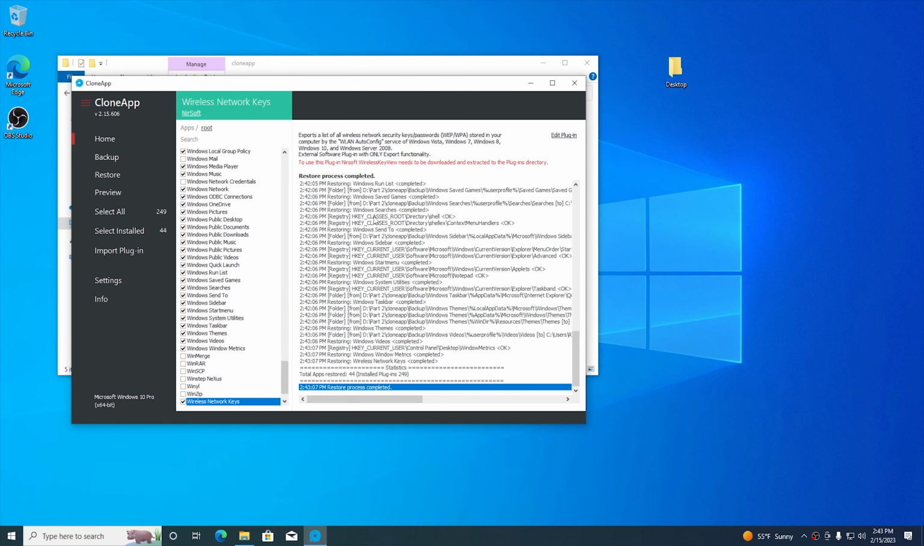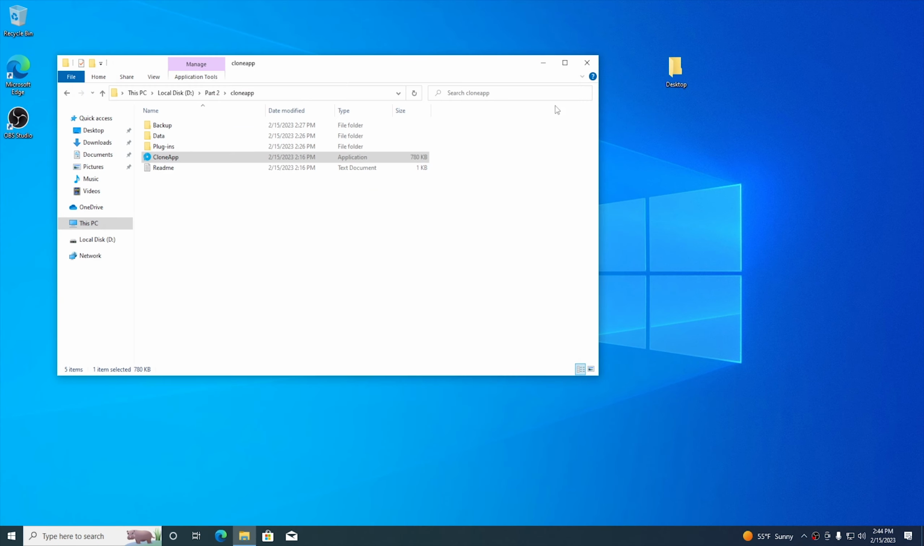So once this finishes copying right here, I'm going to go ahead and reinstall Chrome and show you how it retains all the settings from Windows 11. Let me show you. So at this point, we're all finished with this program. We can go ahead and just close it now.